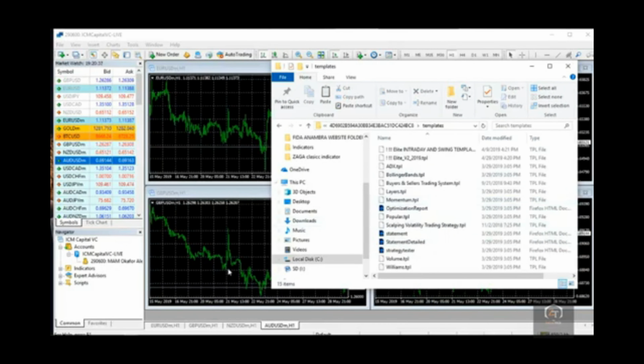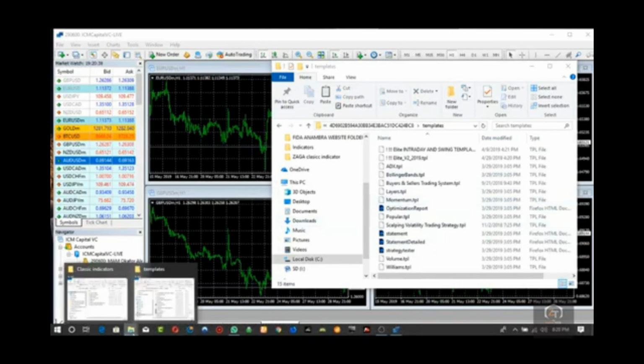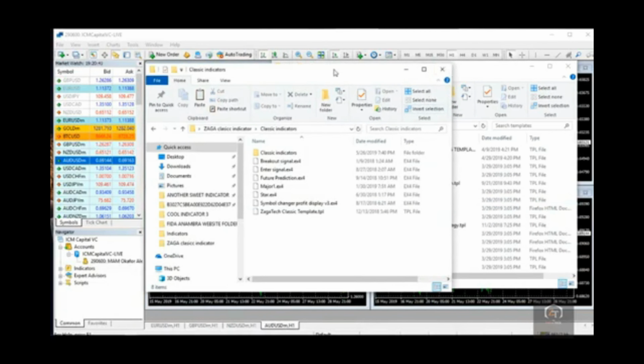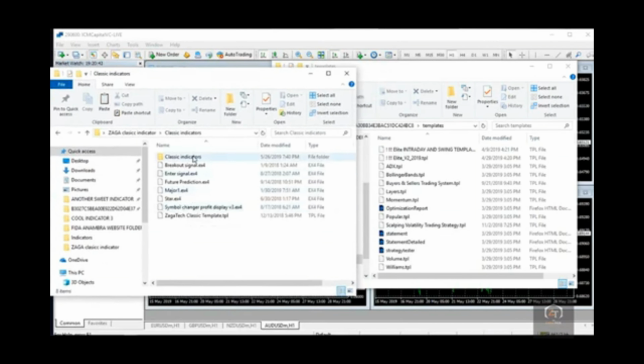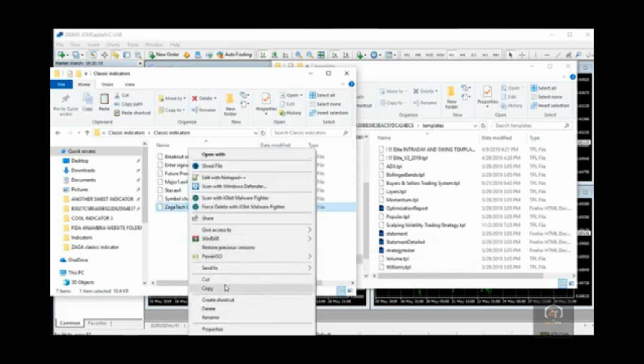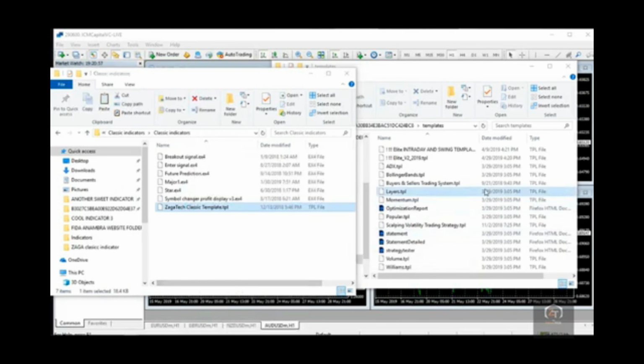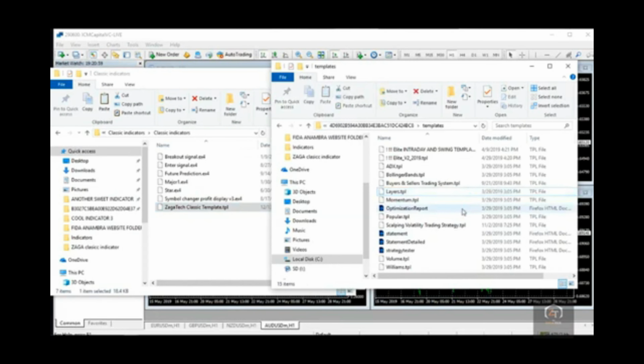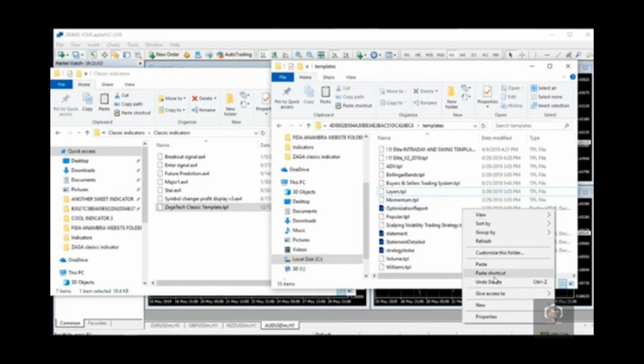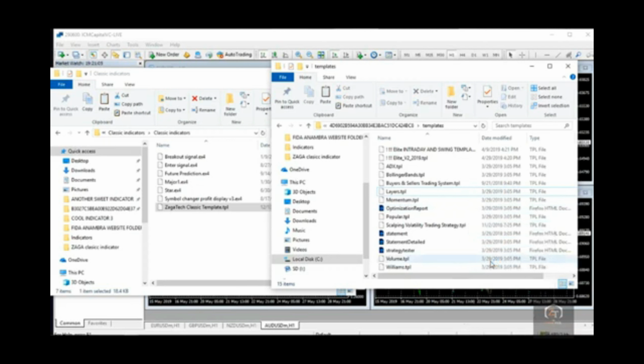These are all the templates. I'll come back to this indicator here, double click Classic indicator. This is the template, Zaga Tech Classic indicator. I have to click on it, copy the indicator, come to this spot, right click and paste the indicator here, in the templates folder.